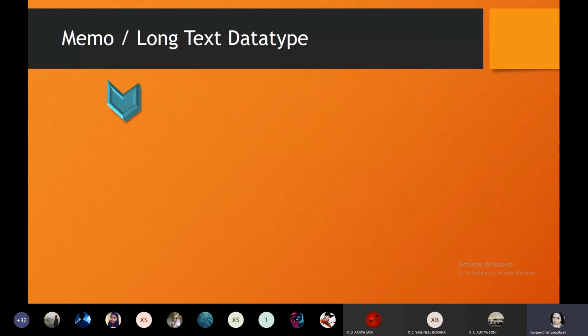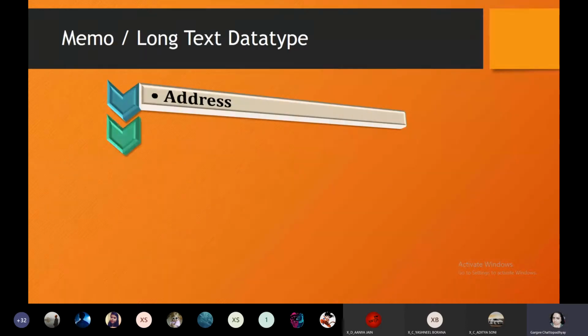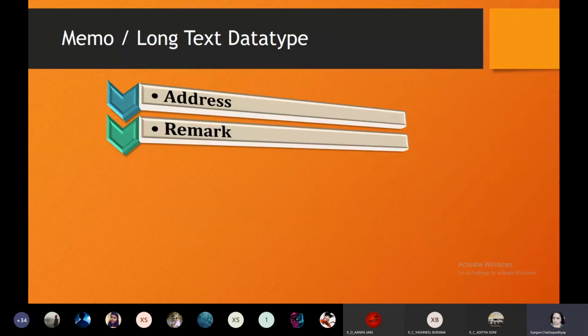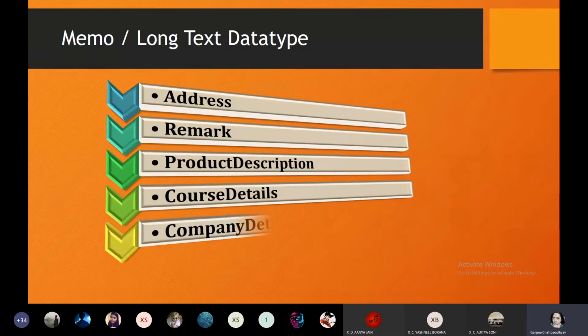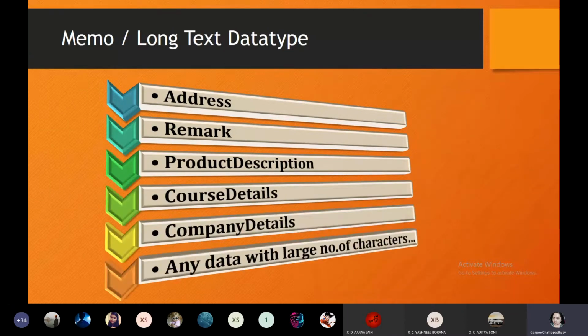Next is memo or long text. Address of a person. Sometimes the address could contain a lot of things: street number, locality, phase 1, phase 2, then the apartment building complex, and then the floor, and then the flat number. So it could move up to it. There is a possibility it might exceed 255 characters. Remark, product description, course details, company details: any data with a large number of characters.